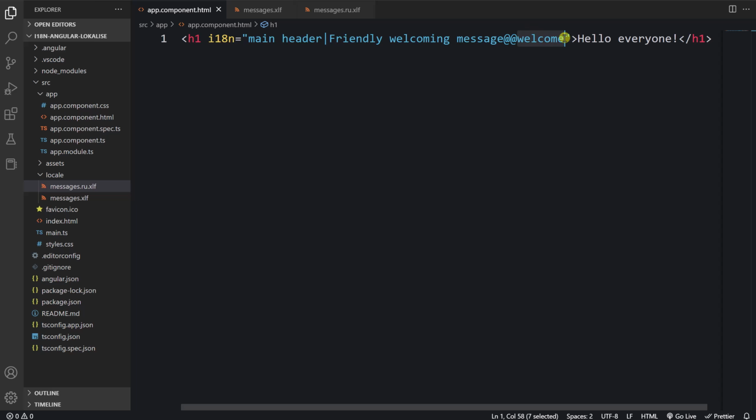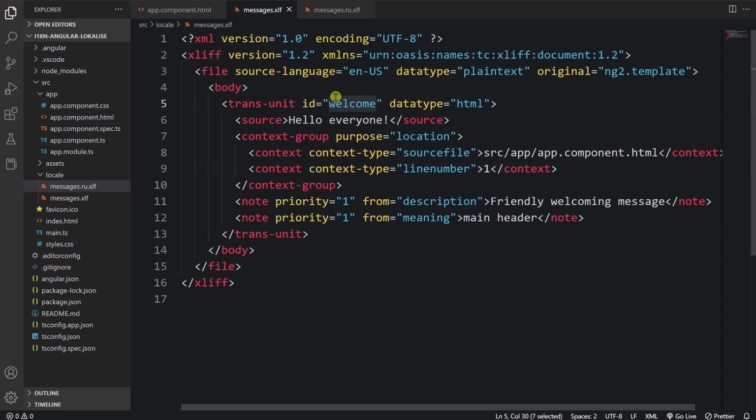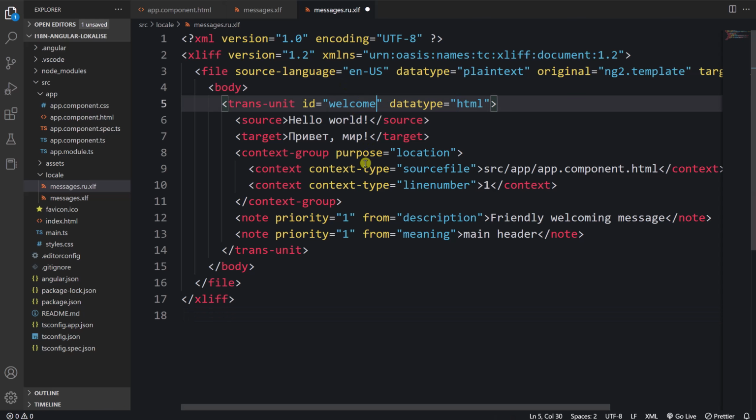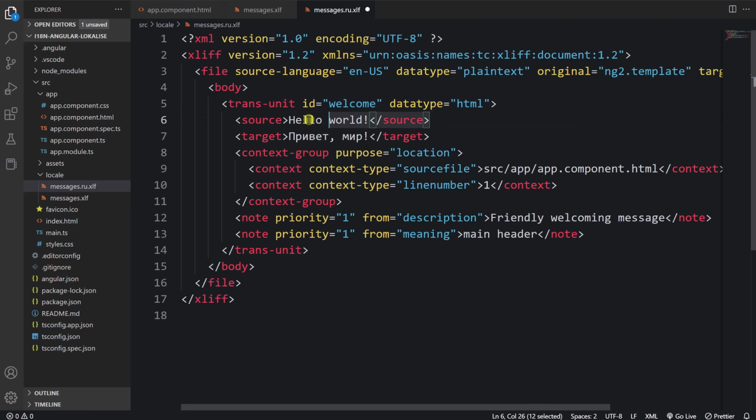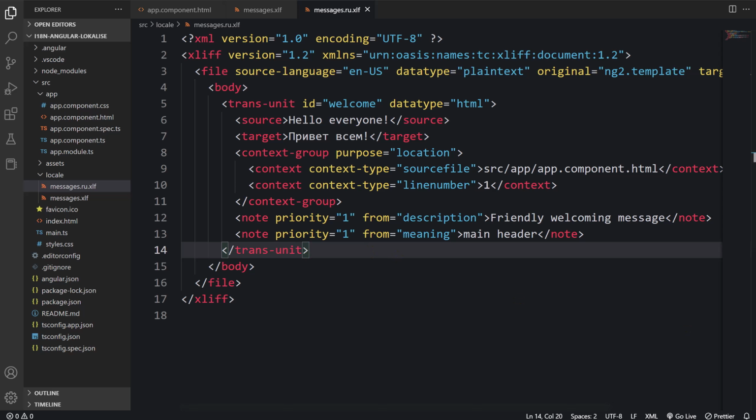So now this ID is hard-coded, and it should not change based on this text or on the meaning. So now we can see welcome, and don't forget to update it here. And actually, let's also update the source here because we've modified it. And let's update our translation. So that's how you can work with those IDs.